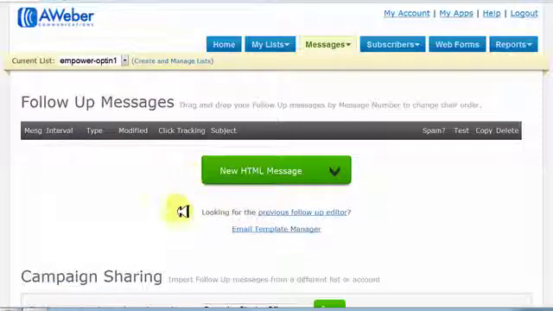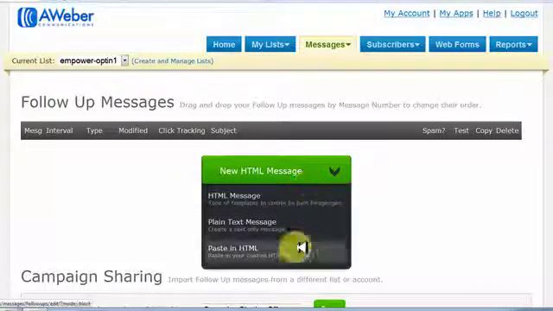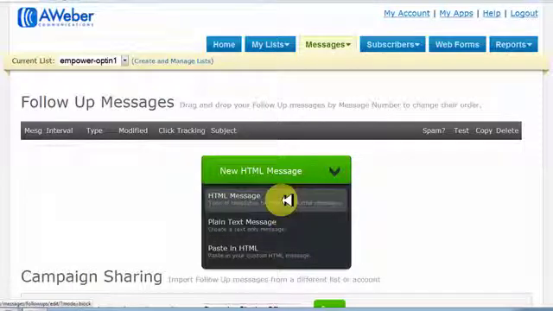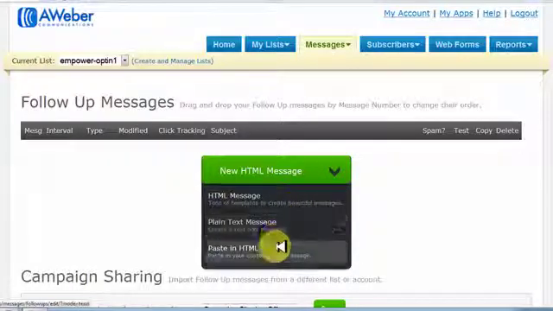Now you can see here on mine, I've got the previous follow-up editor. I actually use that because I've been using Aweber for a long time. I prefer that, but I'm led to believe that the new Aweber accounts don't have this. They just have the new HTML message, which isn't a problem. I've had to learn it myself, and it's no different from what I've been using in the old version, but it is very simple. Now when you click on the right hand side here, you'll see that you've got kind of a menu. HTML message, plain text message, and paste in HTML.